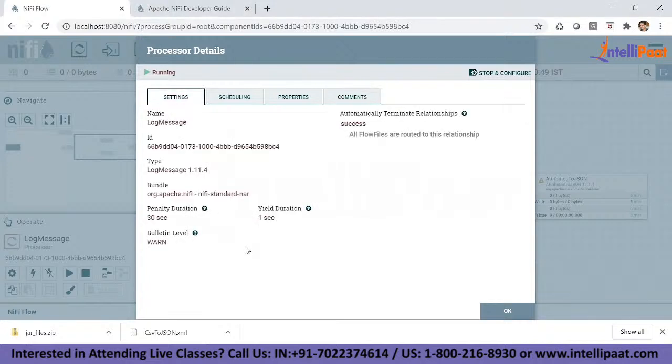Now, settings. If you see here, you've got a couple of settings. The name, ID, and bundle are all defaults from NiFi. Then penalty duration. You see each one of these settings has a particular name and a particular explanation. It is the amount of time used when the processor penalizes a flow file.